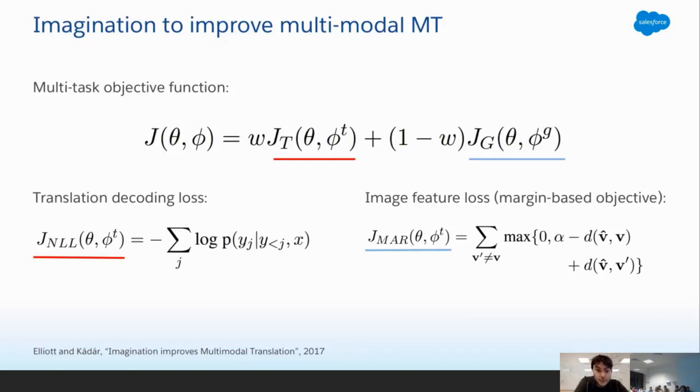But for the image feature loss, we're using a margin-based objective where we're trying to predict the ground truth V, and V hat is the features that are generated by the network. So what this loss does is try to minimize the distance between V hat and V, but we also want to maximize the distance between V hat and a random feature vector that we take from another image, which means that we're trying to be as far as we can from non-relevant examples, but as close as we can to relevant ones. If we only have the first component, we can imagine that most of the vectors will be just as close to each other as possible, and then it will be very hard to distinguish between them.